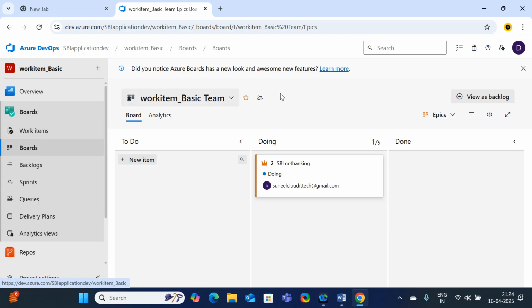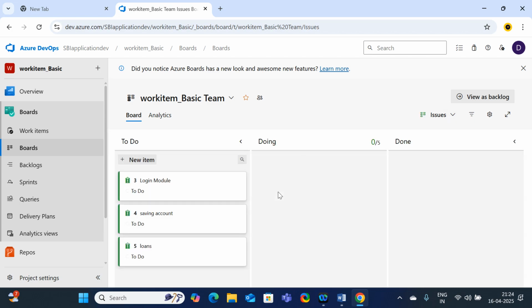Okay, just go to boards. Here, the SBI epic is shown with the yellow crown. In which state is it currently? It's in the doing state. Just go to issues, and here how many issues do we have right now? We have three issues: login module, saving account, loans.